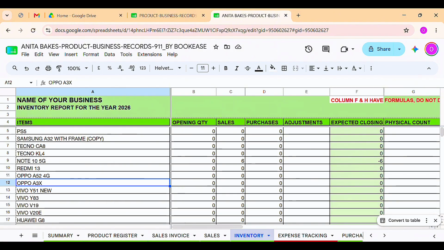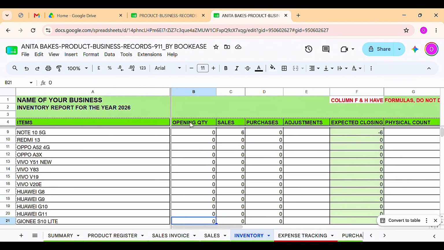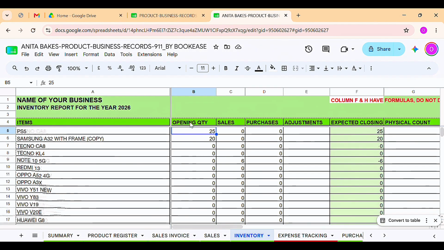So this first column here is the opening quantity. What do you have currently in stock? For PS5, how many? Let's use example 25. This one is 20, all the way down. It is only this opening quantity that you are to adjust, only this one. Once you are using the sales tab, if you are selling, let's go and sell PS5. You will see that this 0 will change.